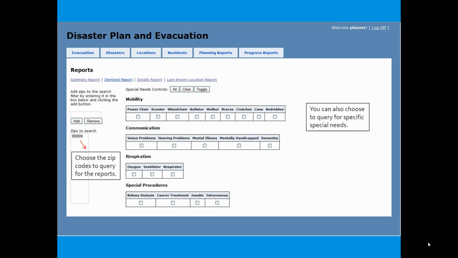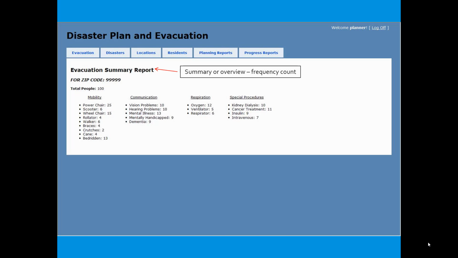When residents of the community have been entered, the Emergency Preparedness Management Team can create reports that identify residents with special needs. By choosing the zip code or zip codes, you can elicit a summary report which shows the number of persons in each category of special needs. For Emergency Preparedness Management, this report provides an overview or summary of the number of individuals within the community that have special needs. Its intended use is community emergency preparedness planning.